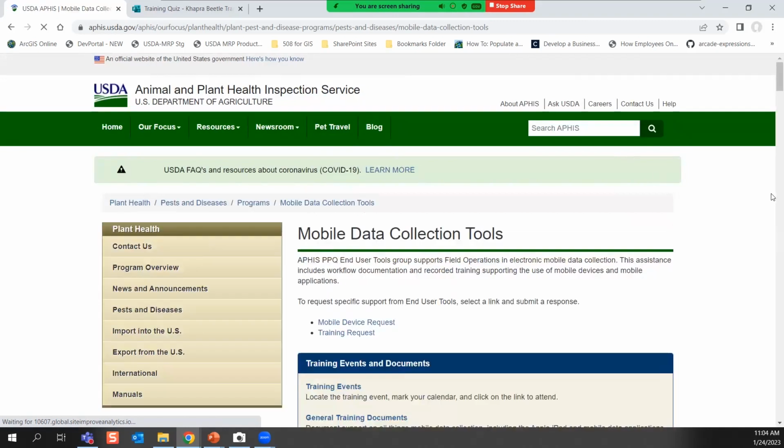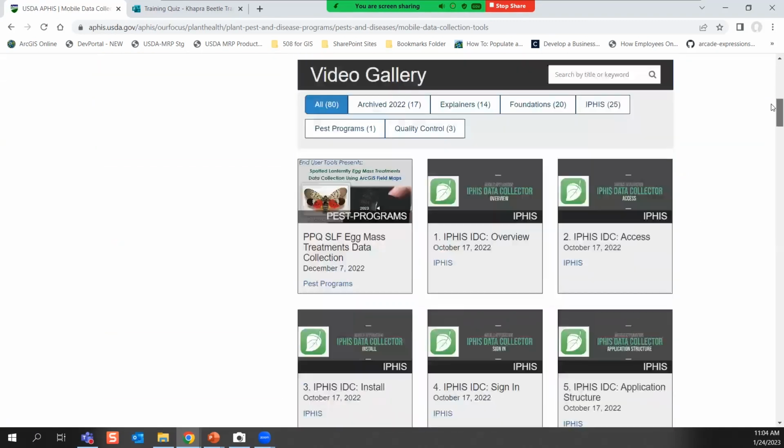Going back one last time, if I scroll to the bottom half, I've got a video gallery. And this training here today is being recorded and will give me about a week or so to get through ticketing and all of that stuff. It will show up here under pest programs as the category. It'll actually probably show up here along the top because the newest comes in at the top. But you can also search by title or keyword. You should be able to just put in Khapra Beetle or KhB and find this training. And I recommend it for those who missed it, but I recommend it for you all here today too.